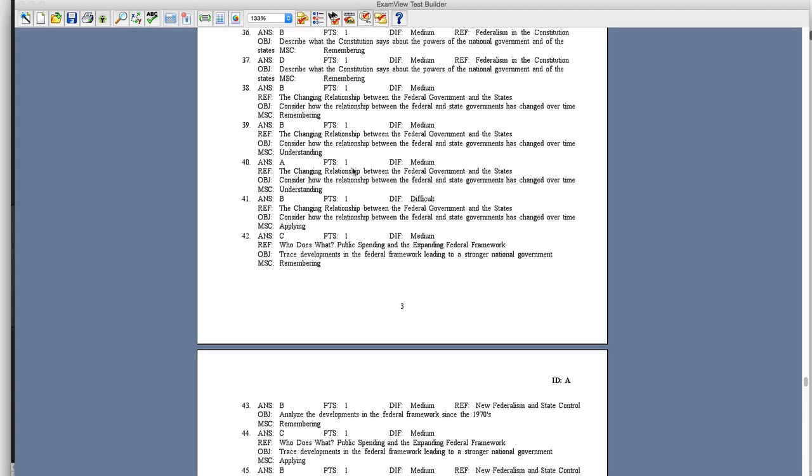We call this metadata. So for every single question, we're thinking about how difficult is this question? What is it referencing with respect to the book? What exact objective is being covered? And with respect to Bloom's taxonomy, what type of question is this?